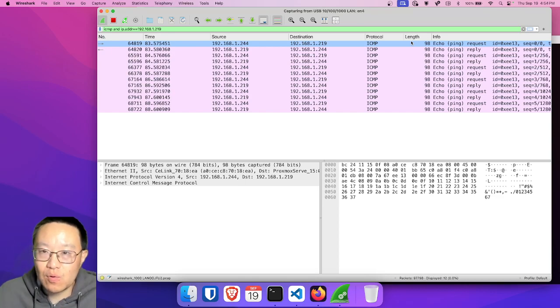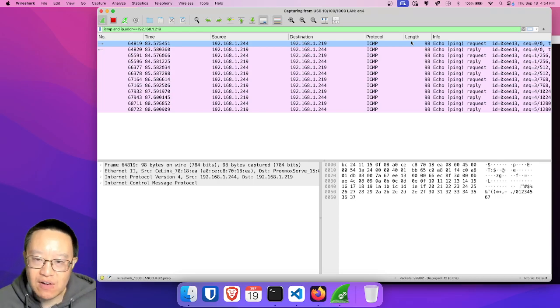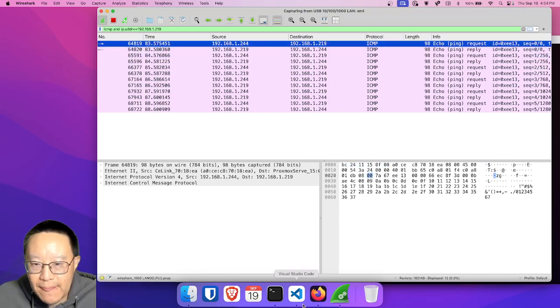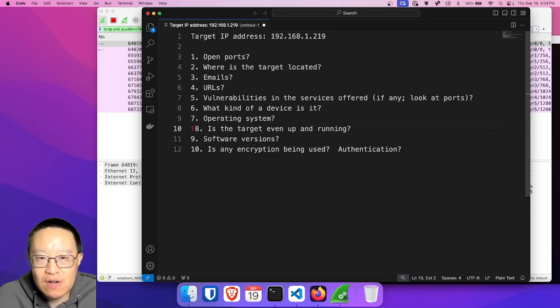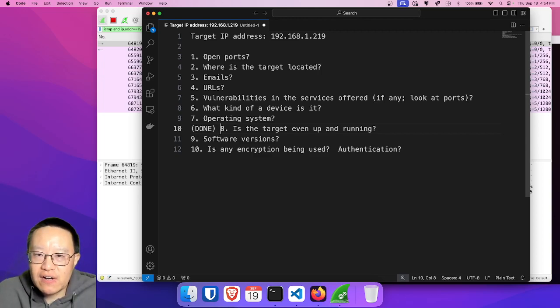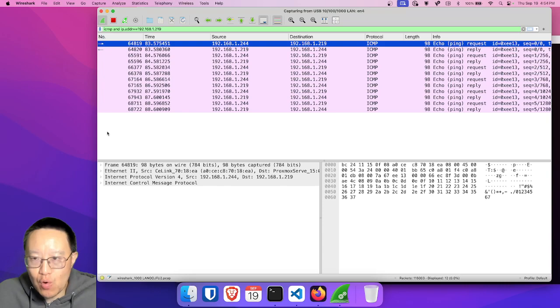Wonderful. This looks good. But here's the thing. Ping is really, really good to just determine if a target is even up and running. It's a really basic diagnostic tool. However, ping has some really notable problems. Some serious problems. It's not the best reconnaissance tool in the world. There are a couple of serious issues with just using ping for any sort of reconnaissance.